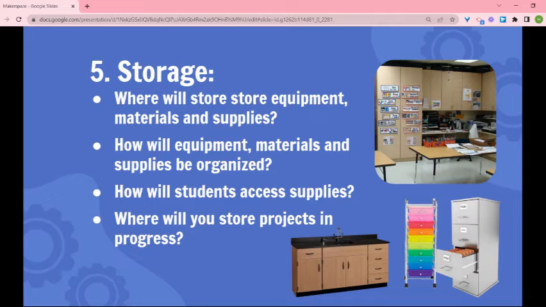How will students access the supply? So I just kind of referenced that. Often what I've done in the past is I've had things stored in a closet space, and then I had a mobile cart as well. And I would load up the mobile cart with the things that I thought were going to be the most applicable to whatever design thinking project they were doing.